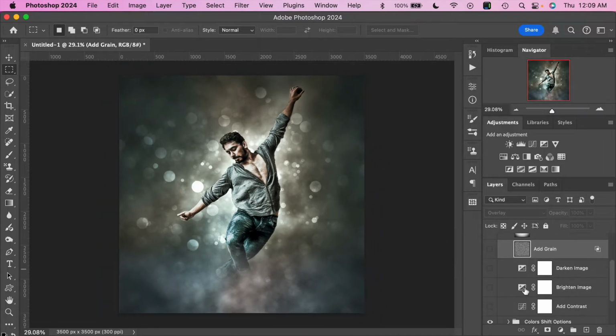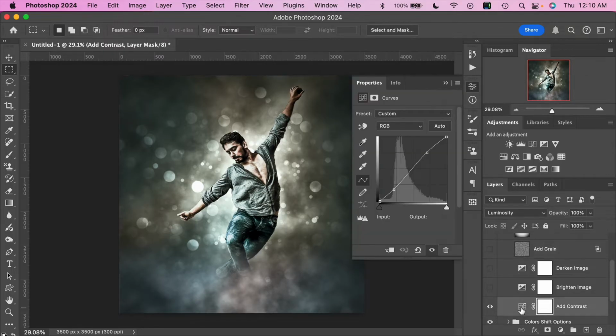Okay, and we can move down the list here. So we have the option to darken the image, and we can just activate that by clicking the visibility layer right there. This image actually looks okay with the darken turned on. We have the option to brighten the image as well. And then we have the option to add more contrast to the image. And any of these are adjustable by double clicking on the adjustment layer icon, and you can make further changes to the adjustment layer if necessary.